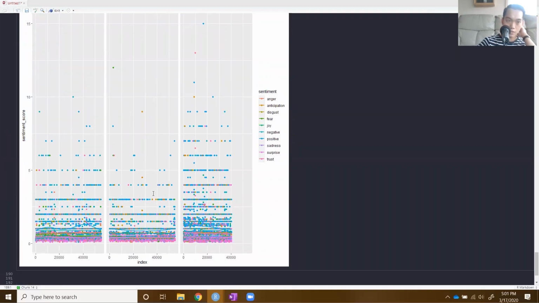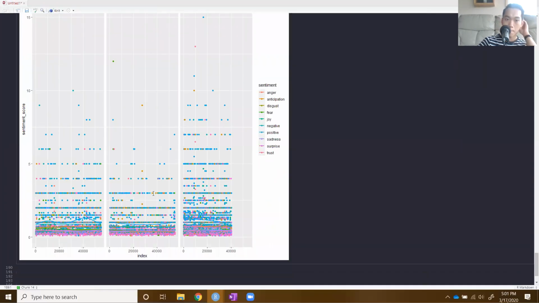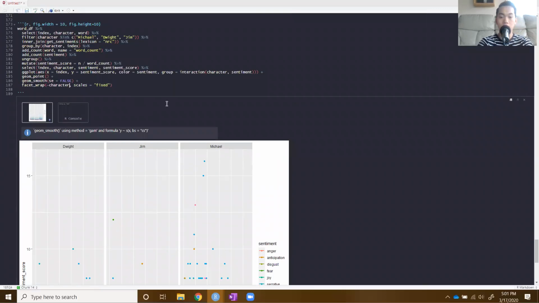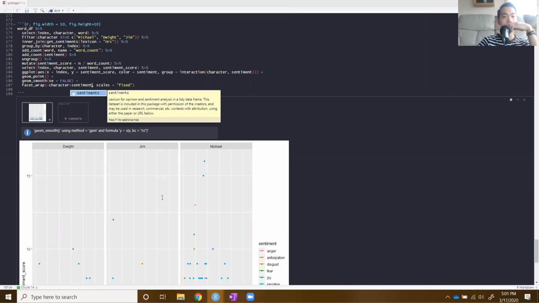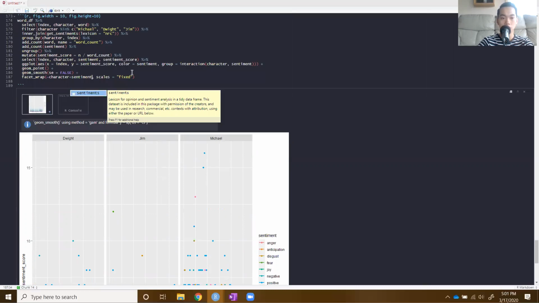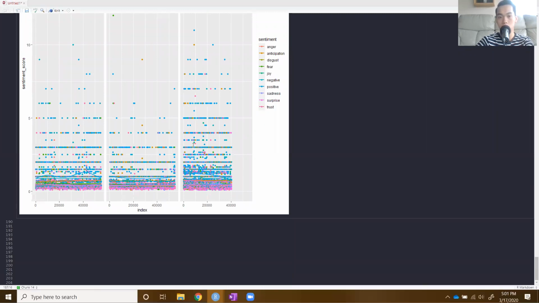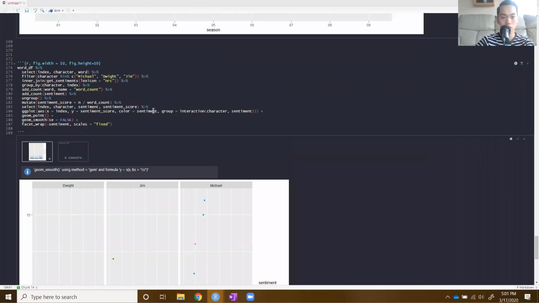That's pretty interesting. You know what? We might have to add another sentiment. I'm going to do another facet. If you see right here, it's a mess. There's way too many sentiment scores. So I'm going to do it for each sentiment. The color will be the character, and then their interaction will be character and sentiment. Hopefully this will fix everything so it looks fine.